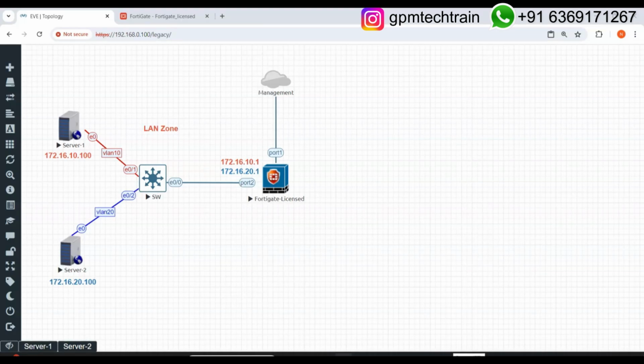In our previous video, we understood about different types of interfaces that are available in the FortiGate firewall. As a continuation to that, in this video, let's understand about VLAN. VLAN is one of the types of interfaces. In this video, let's see how to configure multiple VLANs to the same interface. For that, I have taken this topology.